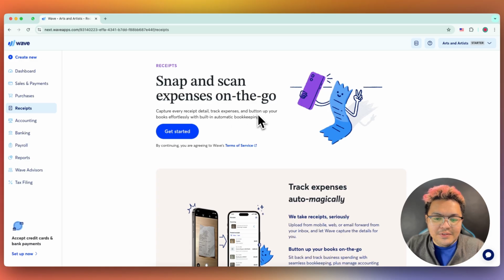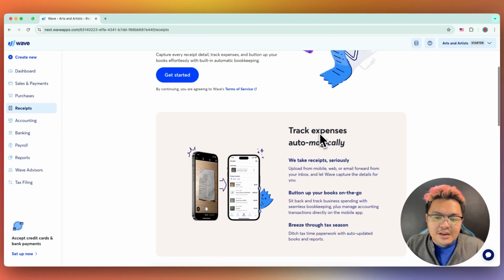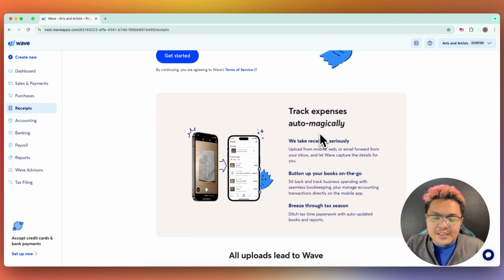So for example, if you were given a receipt and you don't want to manually add it or keep entering it into your Wave Apps accounting, you can just use this to take a photo of your receipt, and it'll automatically be updated here and then tracked on your Wave Apps accounting.